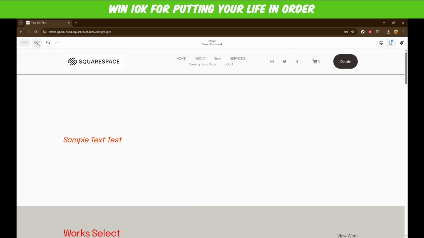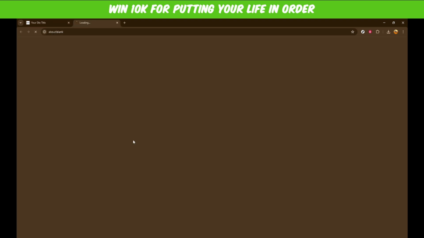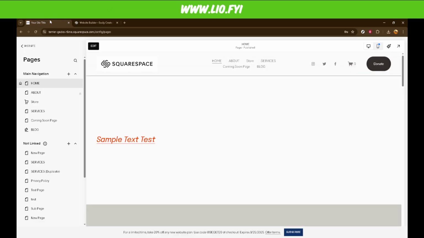And that's it! You've successfully added and customized text in Squarespace. With these small tweaks, your website is sure to look more engaging and professional.